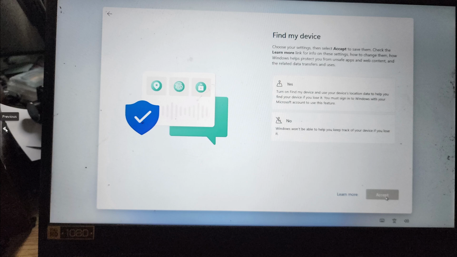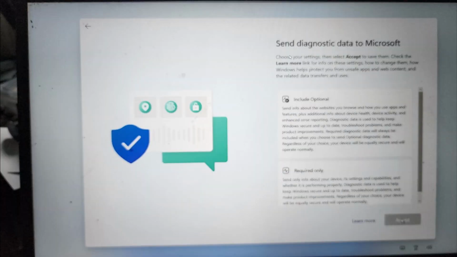And of course, next window, send diagnostic data. This one is a controversial one. A lot of people would like to have no. It doesn't exist, unfortunately. You have include optional, or required only. Required only is the minimum that you can give. So if you don't want to have too much data being sent out in the telemetry, required only is the one to choose. Include optional sends a lot more data.